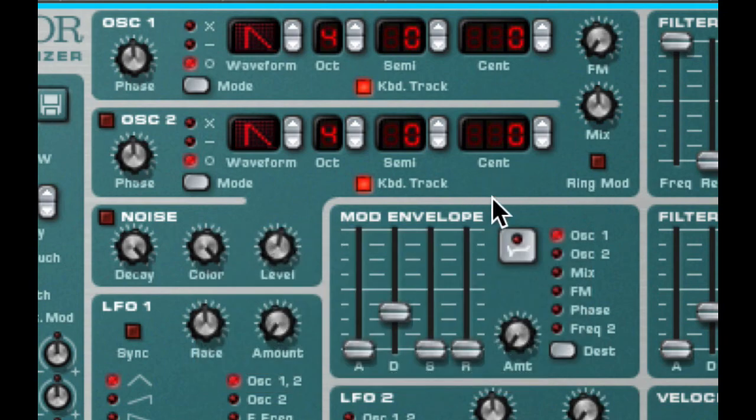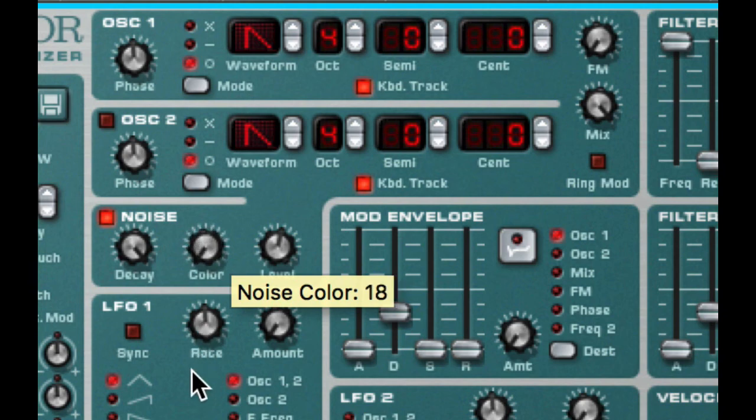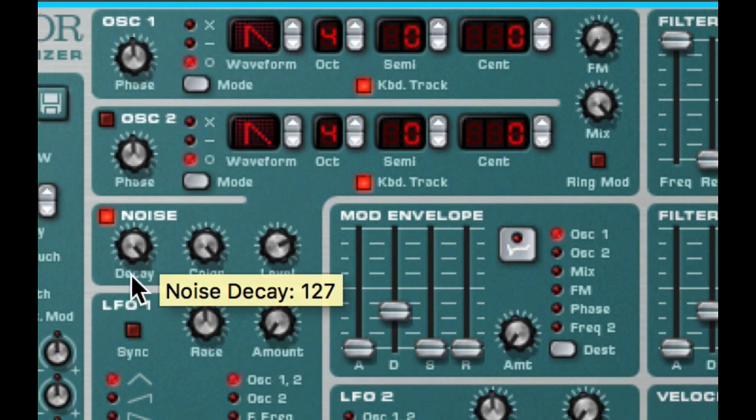Noise generator. Let's finish up down here. Change my mix all the way to the right so I can hear it. Noise. Play and hold a note. White noise. Let's change the color. Let's bring that level up a little. There we go. Now I'm just playing and holding a key. As long as I hold it, the noise keeps going.